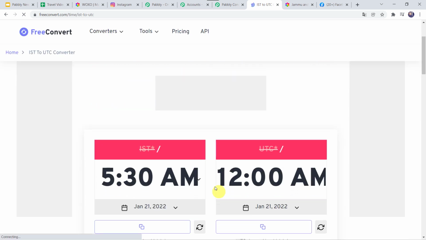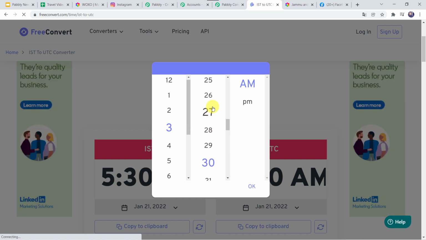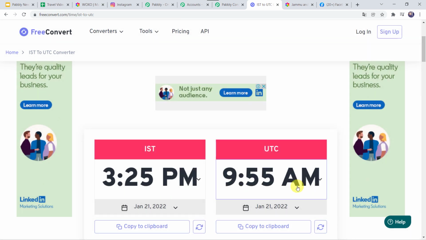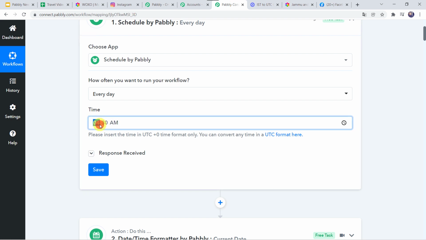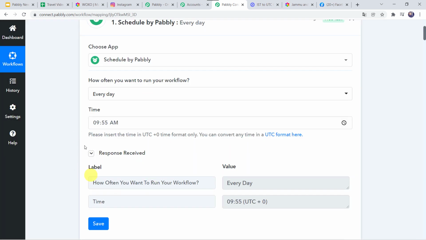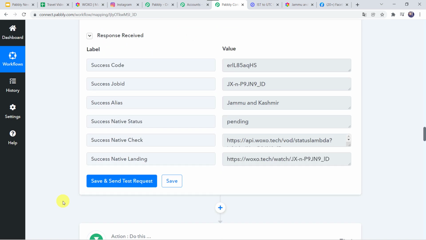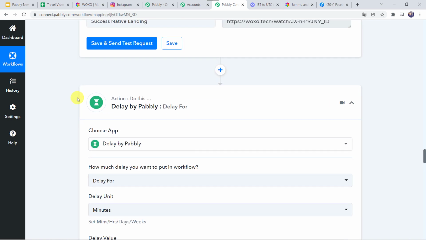Here I'm just going to give the time as 3:25 p.m. Okay, so it's 9:55 a.m. right now. So I'm just going to give the time as 9:55 a.m. over here. And let's click on save. Saved, successfully scheduled. So this workflow is scheduled just after 5 minutes because we have applied a delay over here, the delay of 5 minutes. So after 5 minutes, the video will get posted on our Instagram account.